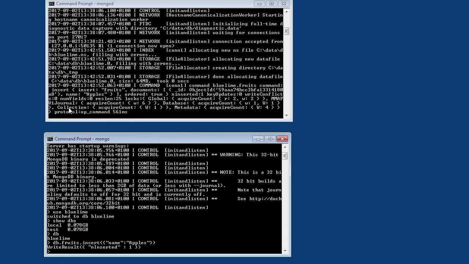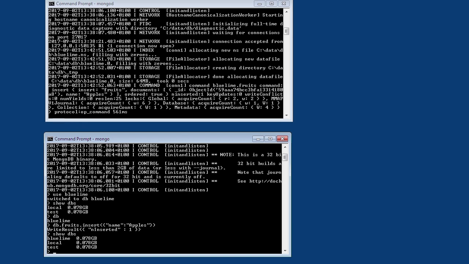So if you look here, you can see write one. That means I've written something to the database. So it now tells you here write result inserted one. So I've inserted one record into the database. Now if I type in the command show dbs, it should list all the databases. You can see we've got Blue Lime listed as well.